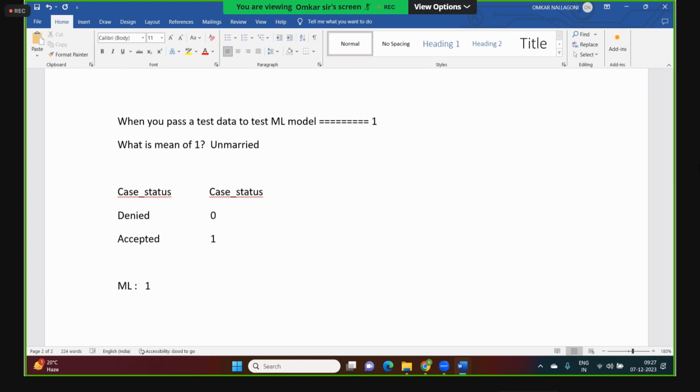The ML model will take only numbers, and it will give only numbers. Simple. So that's why converting categorical to numerical is very, very important. Great. Understood now?